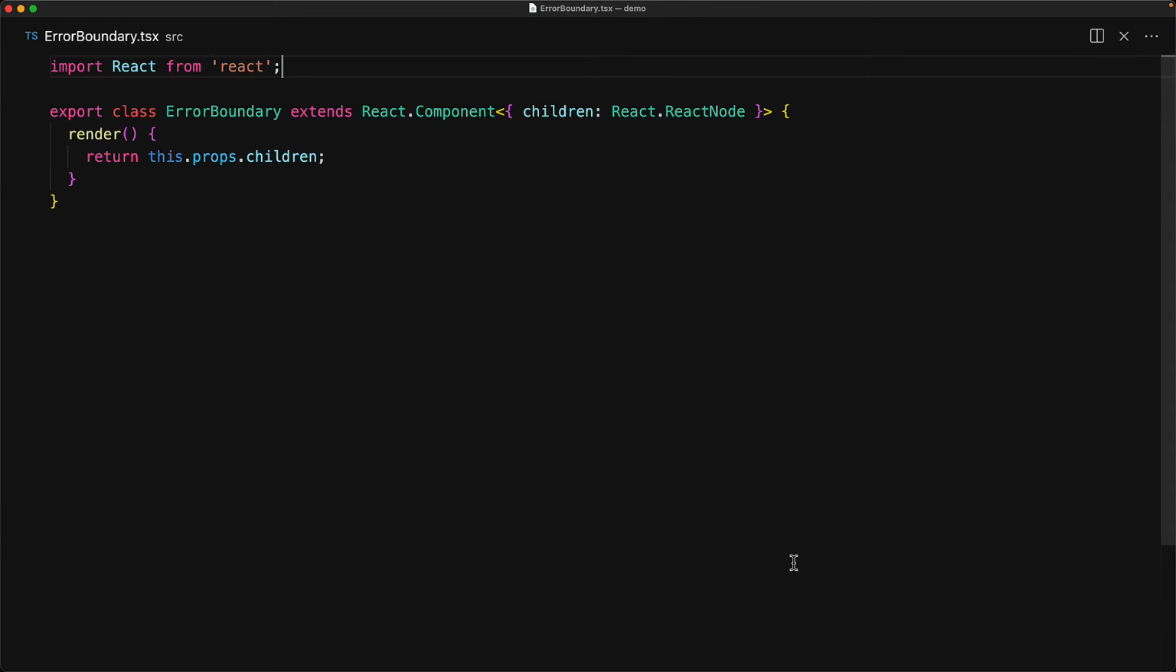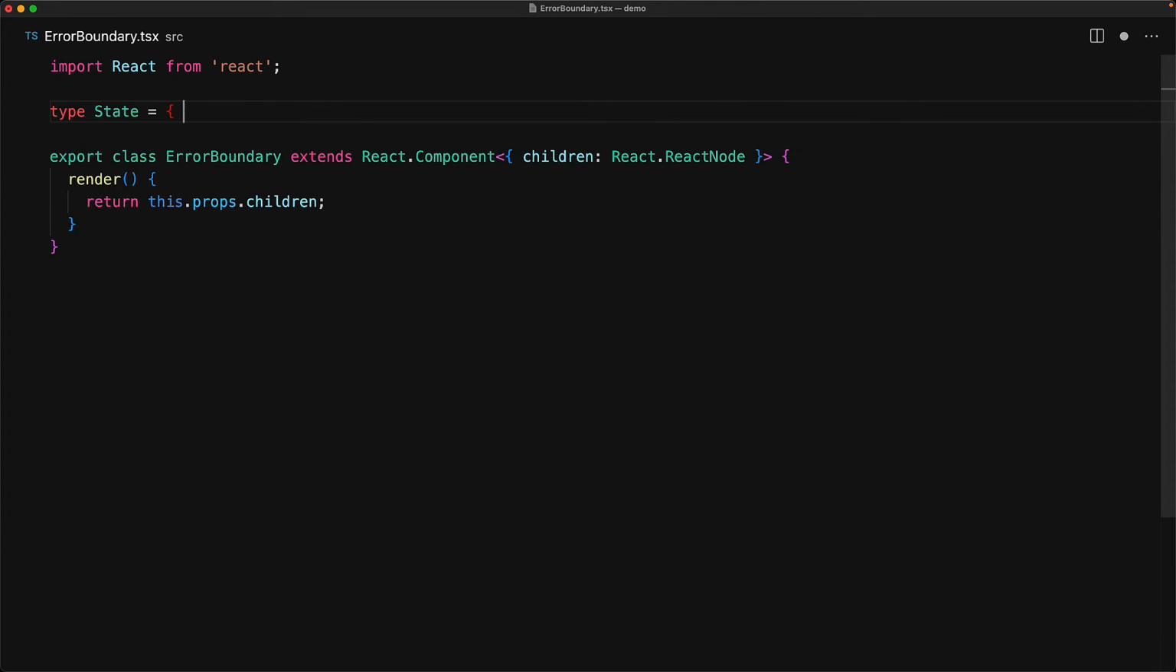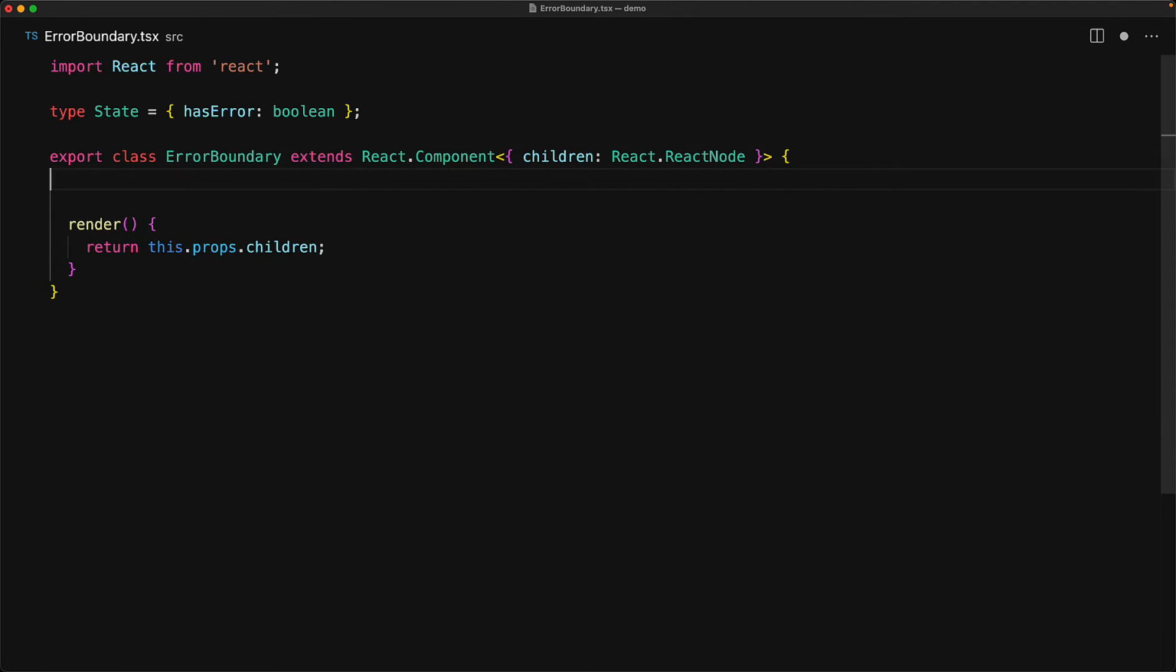Now let's define some simple state that we want for our class component, and we will have a simple piece of state which has error, which will be a boolean. Now initially, of course, before any rendering, there are no errors that would have happened, so state will be initialized to hasError false.